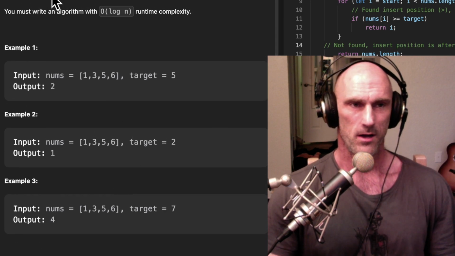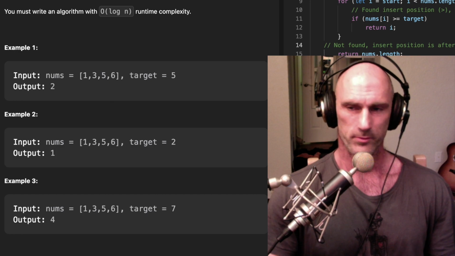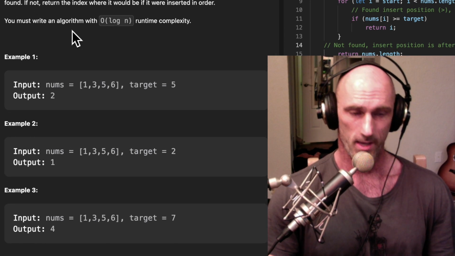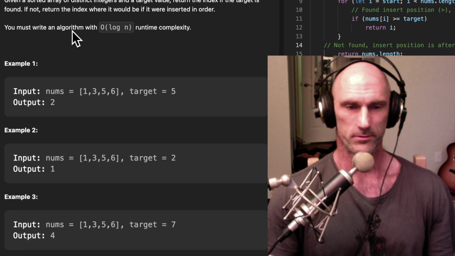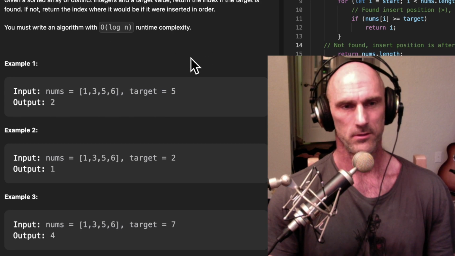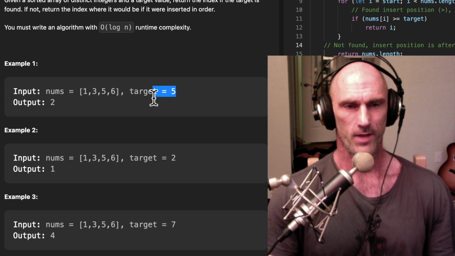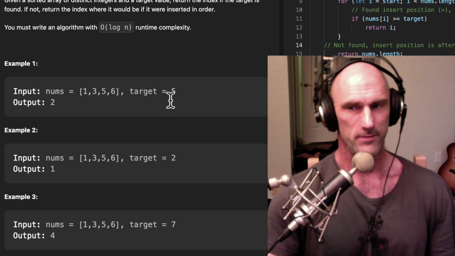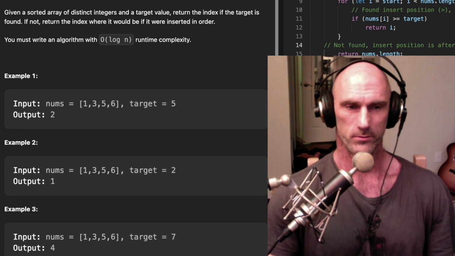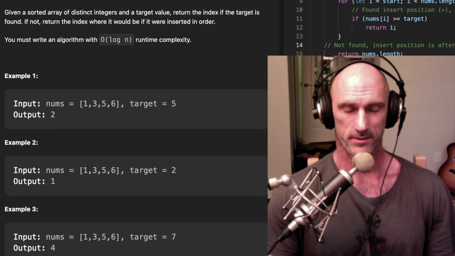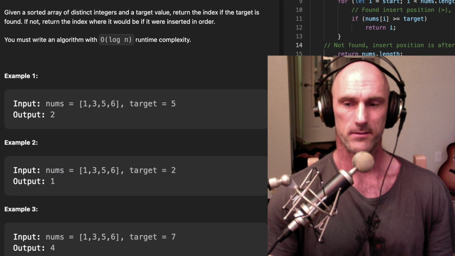The simple, obvious way to do that is a brute force solution of looping through the array and finding the element that is equal to or greater than target, using the greater than or equal to operator, and then returning the index of that element. And finally, if we don't find an element that is greater than or equal to target, as in example 3, we return the length of the array, because it would be appended to that array.